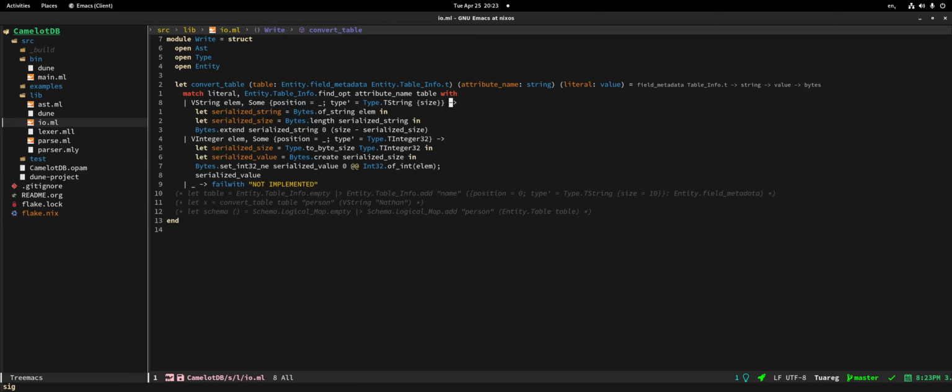But yeah. So anyway, let me try to rephrase it. So you're telling me that modules are parametric. Yes. Oh, yeah. Okay, cool. Okay, so we receive a table, which is basically just a map of strings to the fields. Then we have an attribute name, so the attribute that we want to serialize.